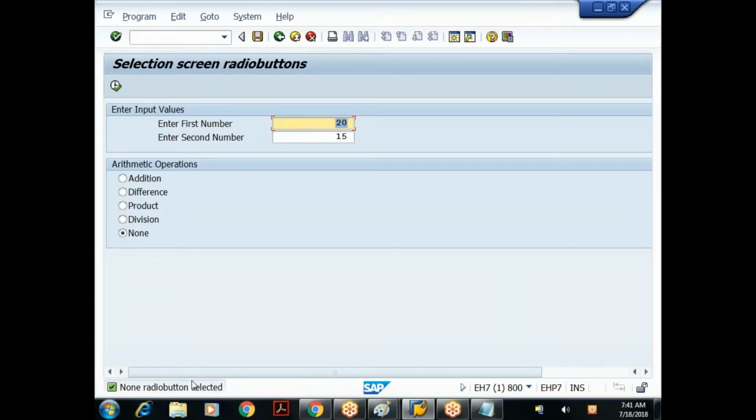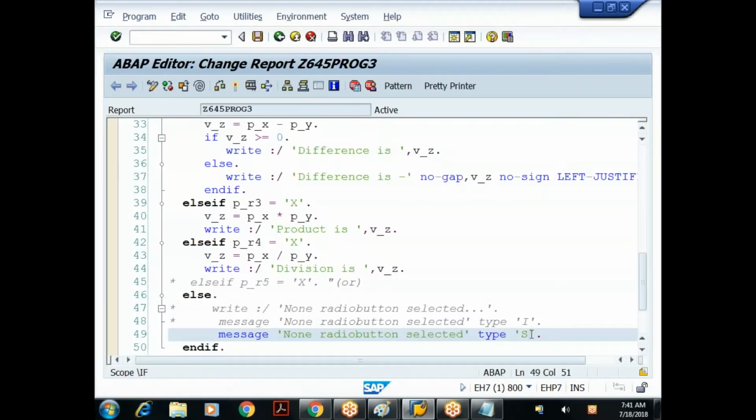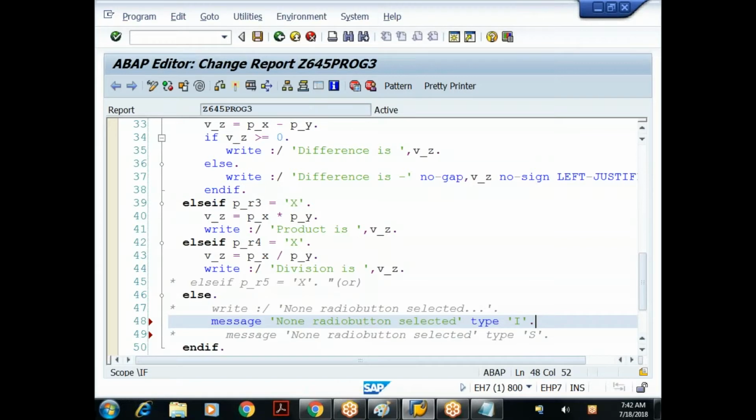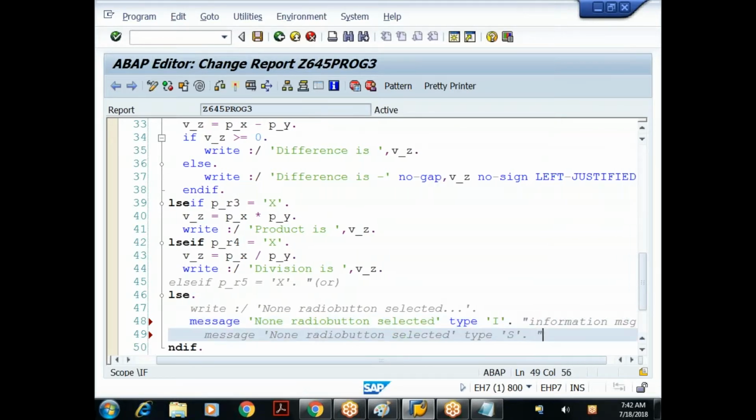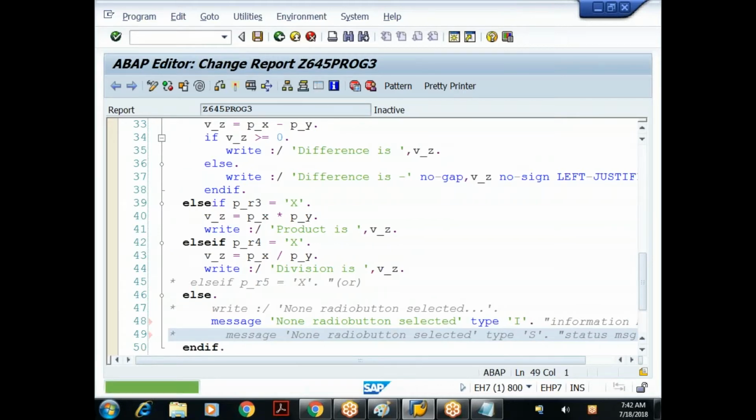So depending on your requirement, how you want to show the message, we have to use the appropriate message types. We have other message types also that we will discuss going forward as and when required. We have error message, warning message, abort message, all those things. This I in uppercase, in single quotes, is the information message. This S indicates the status message. It will display on the status bar.